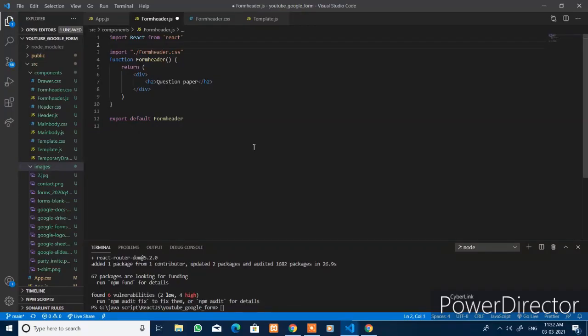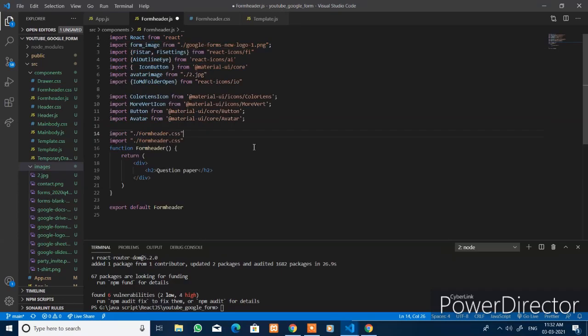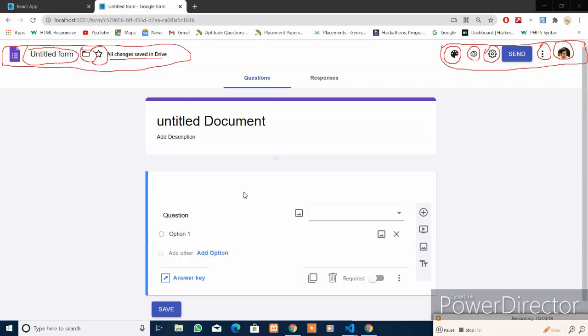Open the form header.js file and import the icons and the images into the component: from React icons, Material UI, and the Button and the Avatar from Material UI. Inside the question form header, we have two components, the header component left and the header component right. Inside the header component left, we have an image, an input field, two icons, and one text field. Inside the header right component, we have these icons, a button, and the avatar.